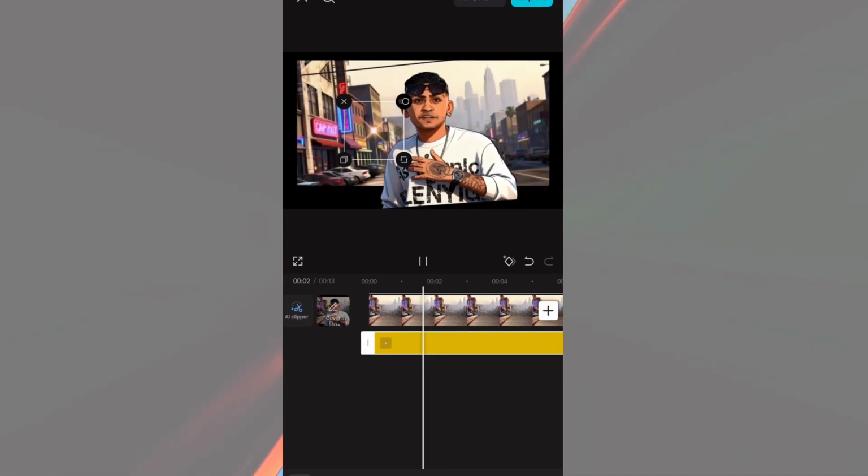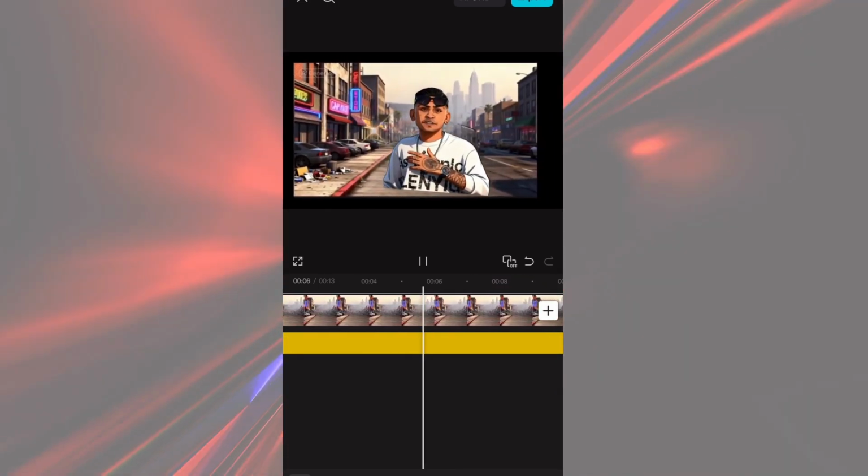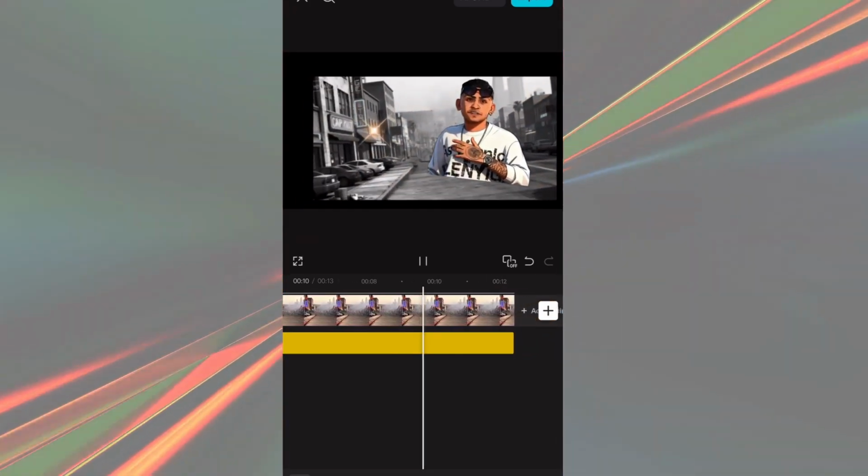Now, you can see the final result with enhanced 3D depth, realistic shadows, and dynamic text, creating a fully polished and engaging scene.